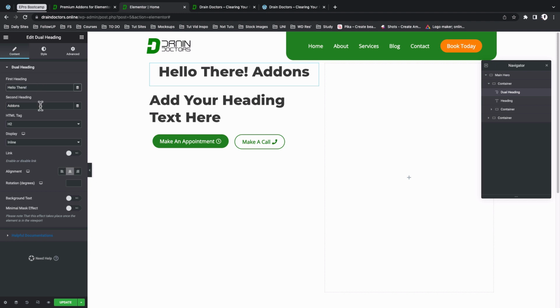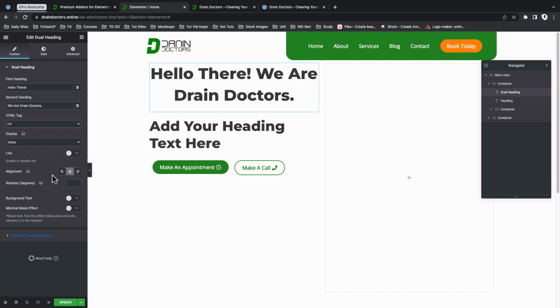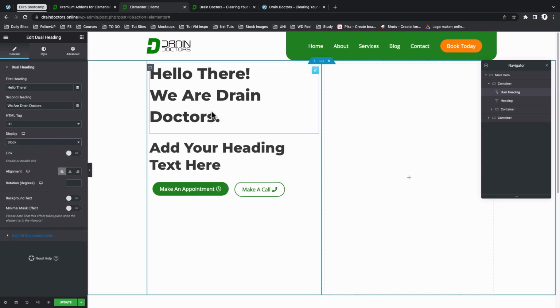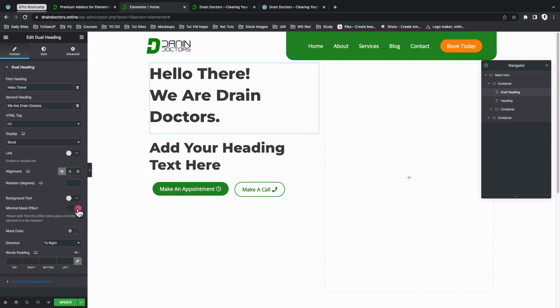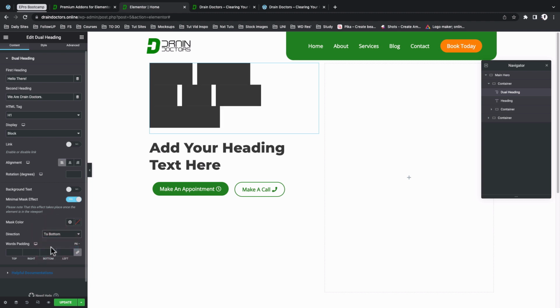Great. Now under hello there, we're going to add a second heading, which is going to be we are brain doctors, and that's it. And we want this to be an H1 heading, and we want it to be aligned on the left hand side. We want it to be in a block, not inline, so something of that sort. We are going to add a minimum mask effect, so I enable that, and we want to set the direction of our mask color to be to the bottom.